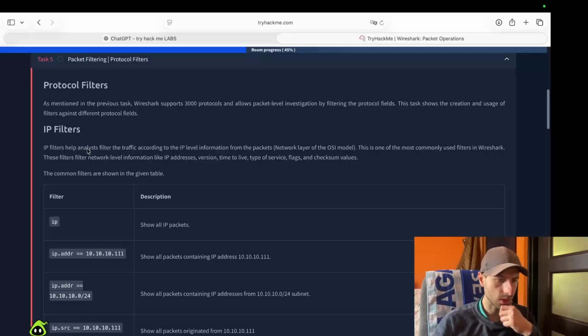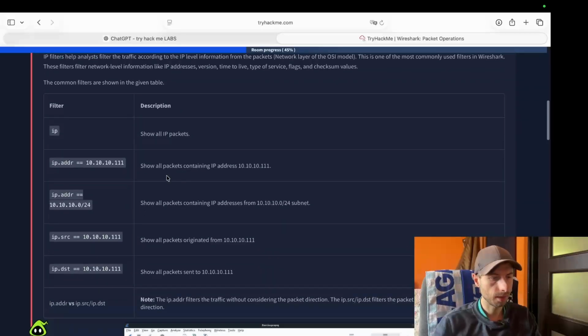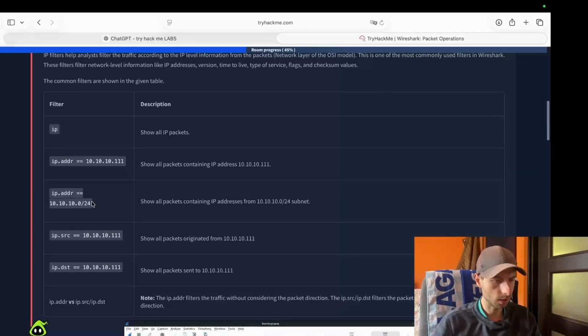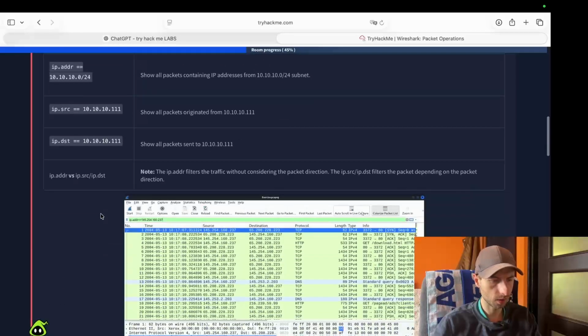IP filters. It helps analysts filter the traffic according to the IP level information from the packets. Network layer of the OSI model. This is one of the most commonly used filters in Wireshark. These filters filter network level information like IP address, version, time to live, type of service, flags, and checksum values. The common filters are IP address equals, and so on. IP destination, IP source.